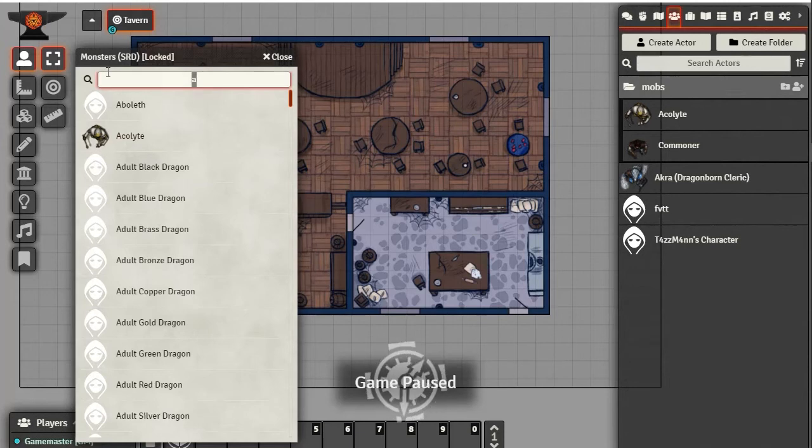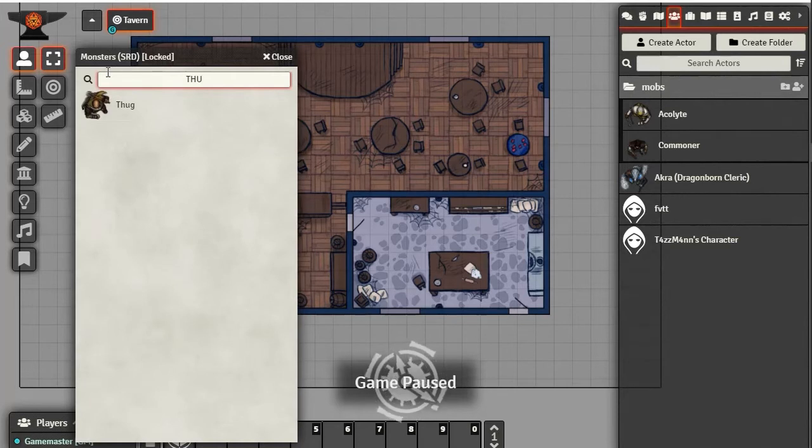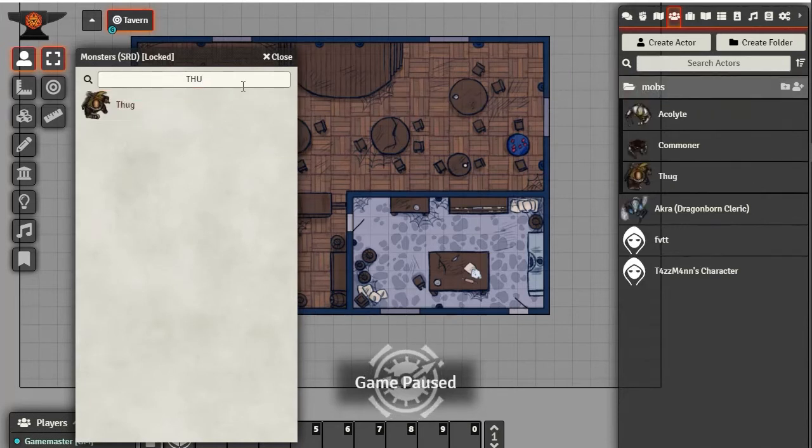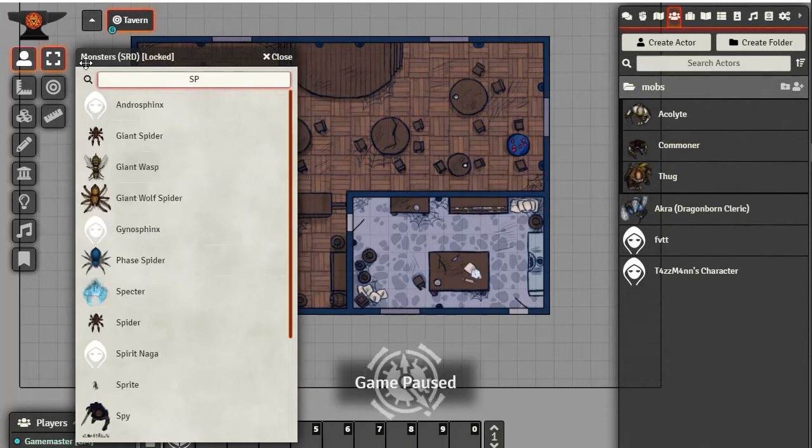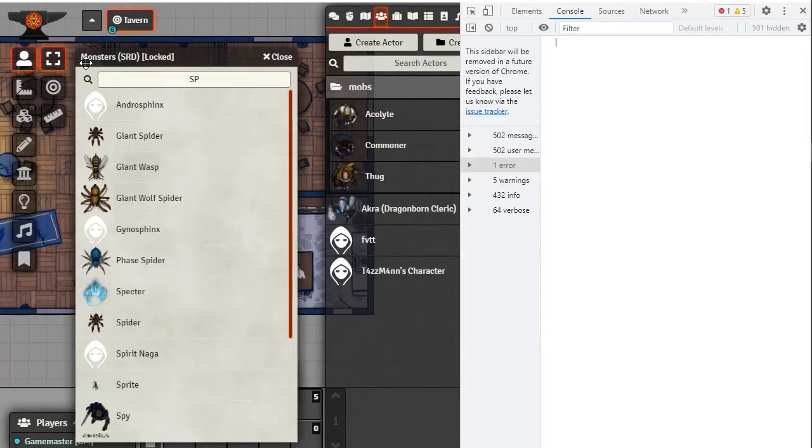So let's go ahead and add another one. What should we look up? Maybe a thug? Is there a thug? There's a thug. All right, so we have, you know, a thug. What else would be maybe a spy? I think there's a spy in here as well. Yep, there he is right there.